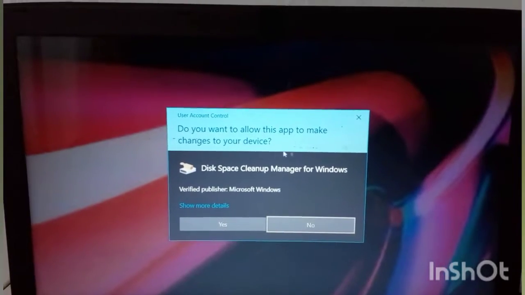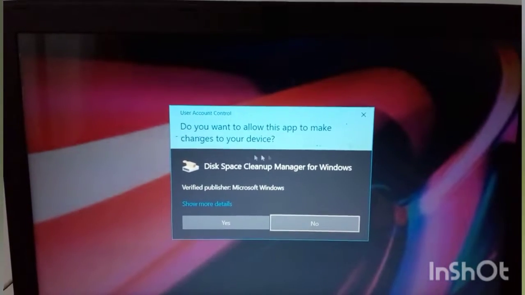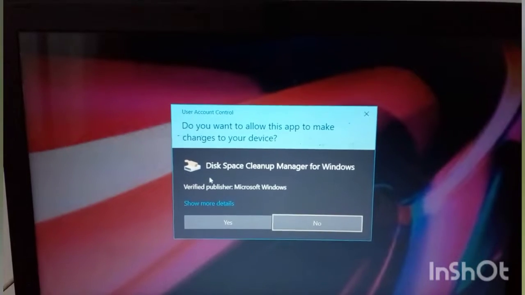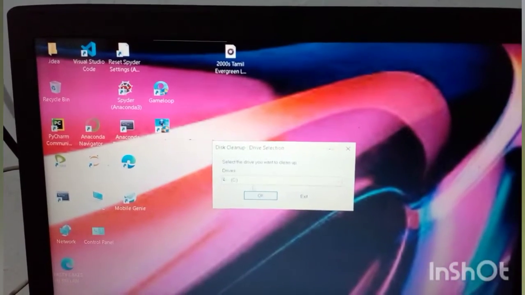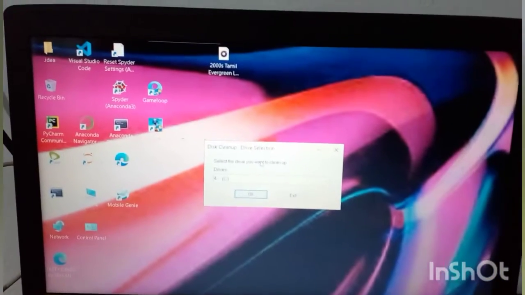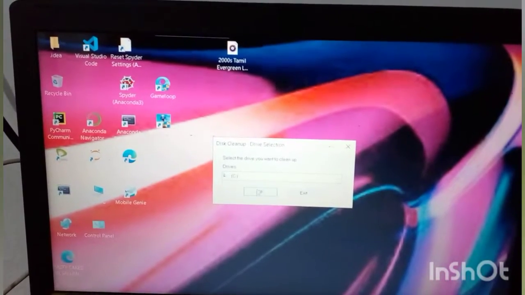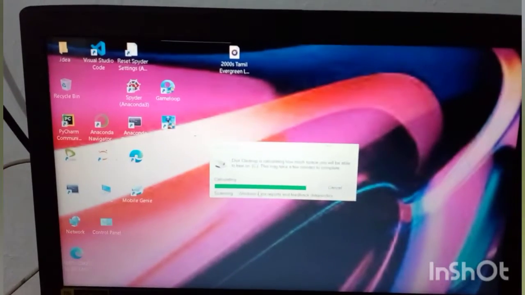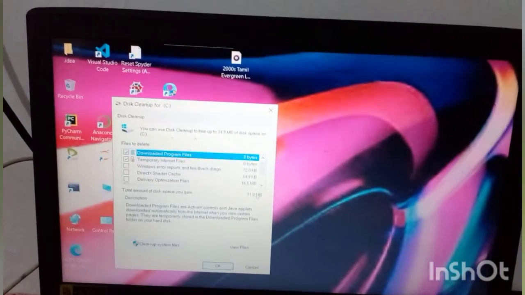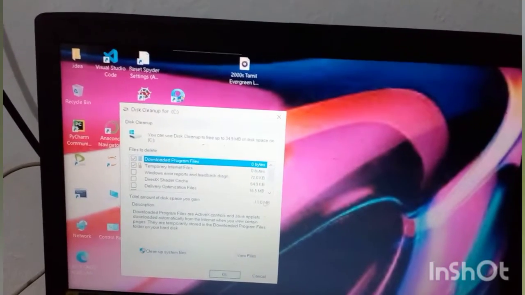Do you want to allow this app to make changes to your device? Then you need to allow it. So click yes. Then it will ask the disk which you want to clean. Then first select disk C. Then it will be cleared in a few seconds.